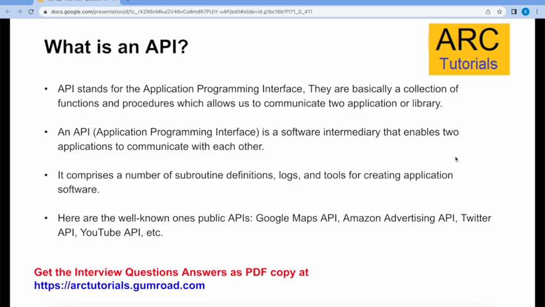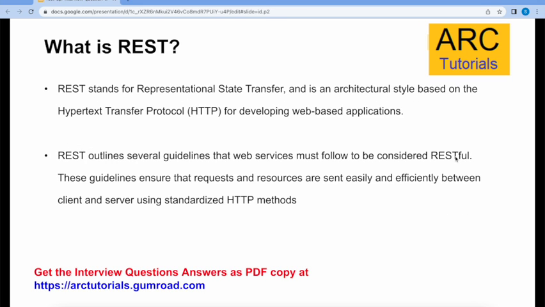Some of the well-known public APIs you can give as examples are the Google Maps API, the Amazon Advertising API, the Twitter API, and the YouTube API. All these are RESTful APIs that are exposed. Now, I mentioned the word RESTful, right? So let's talk about that.